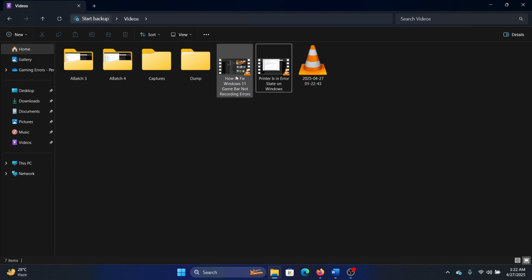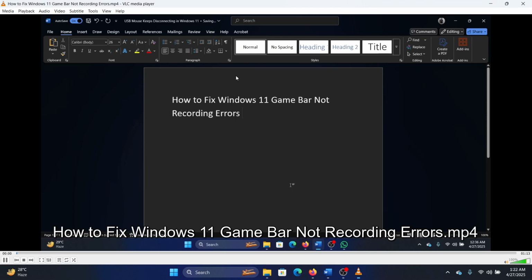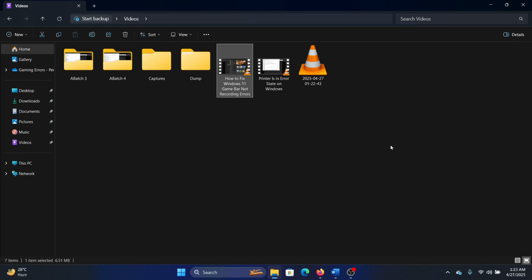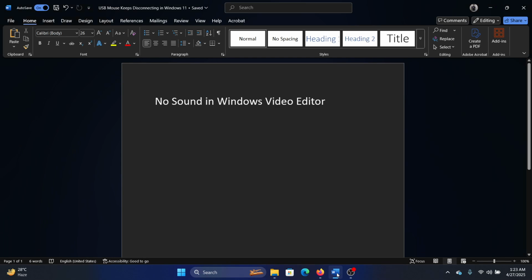Now, first of all, check the original file. Like, let us assume this is the original file. Then check if there is sound in the original file or not. Because if there is no sound in the original file, then it won't work in the video editor either.